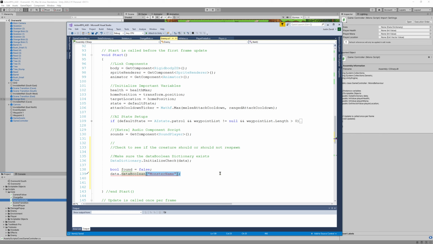So there is a built-in method called TryGetValue, and if we put in the string that we want, and then we use the pass by reference feature here, it will pass it back out to this Boolean and return true or false into there if it finds it. So if this name doesn't exist, found will be false. If this name does exist and the value is false, then this will still pass in to be false.